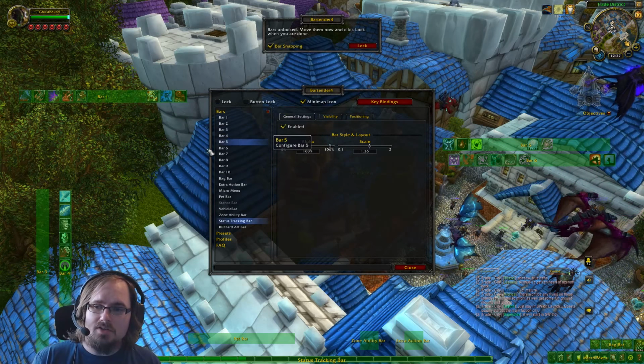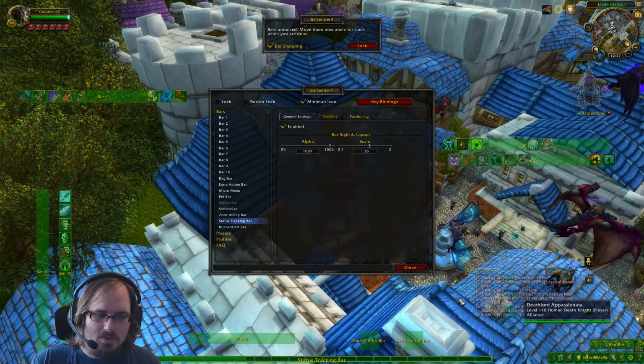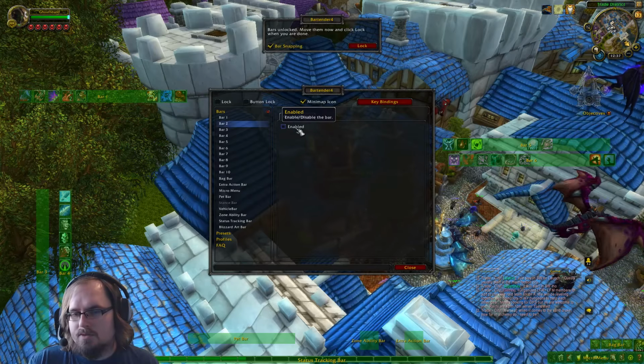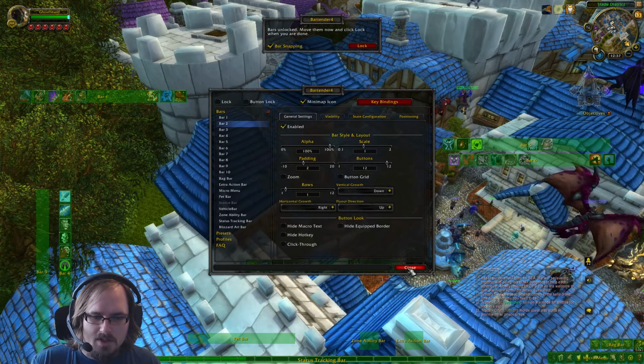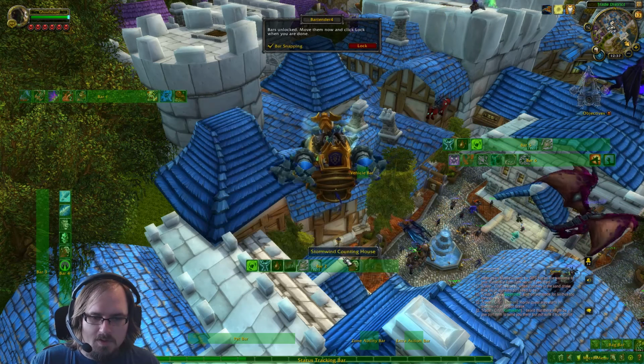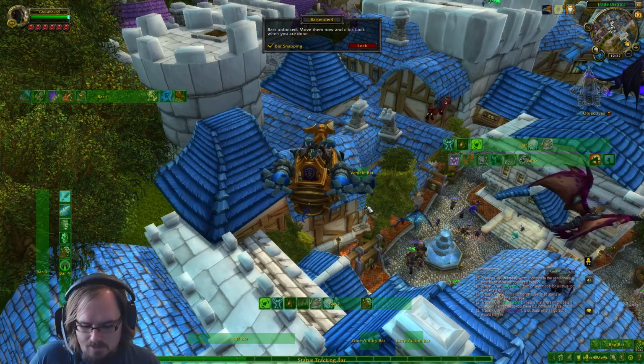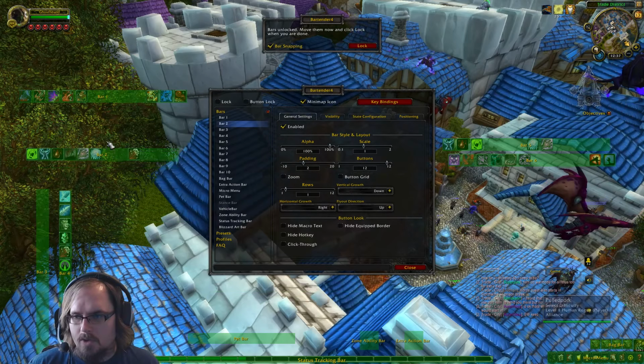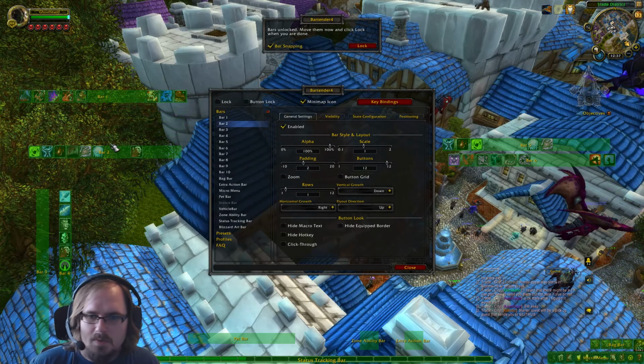This also lets you know that, hey, where's bar 2? And you can click on bar 2 and see bar 2 is not enabled. So if we were to enable bar 2, then there's bar 2 right here. And we can move bar 2 around as well.